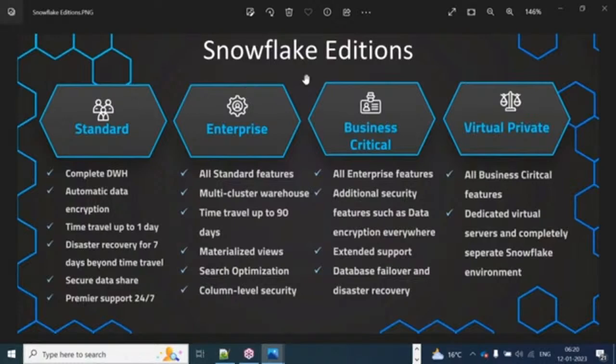In general, in projects, we are using the business critical edition for our business purpose in our companies. Then we'll see what options are available, what different benefits or great features are available in each edition.